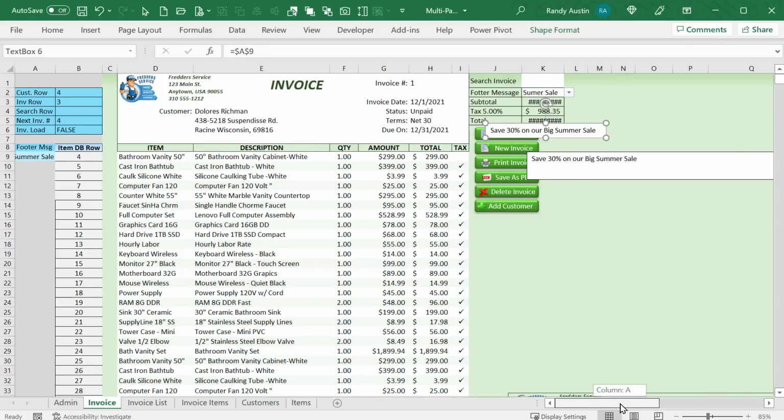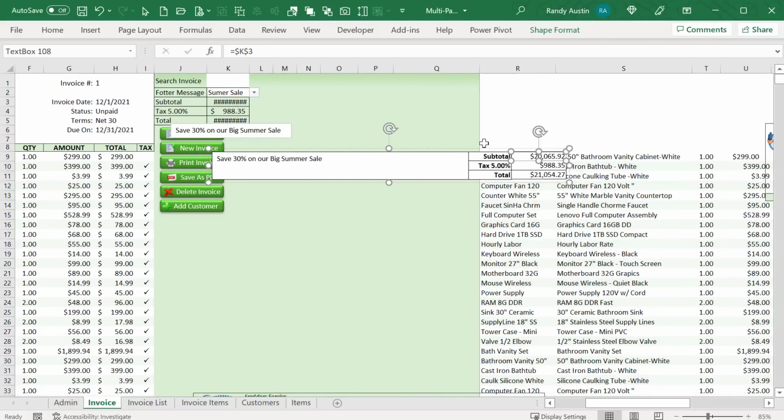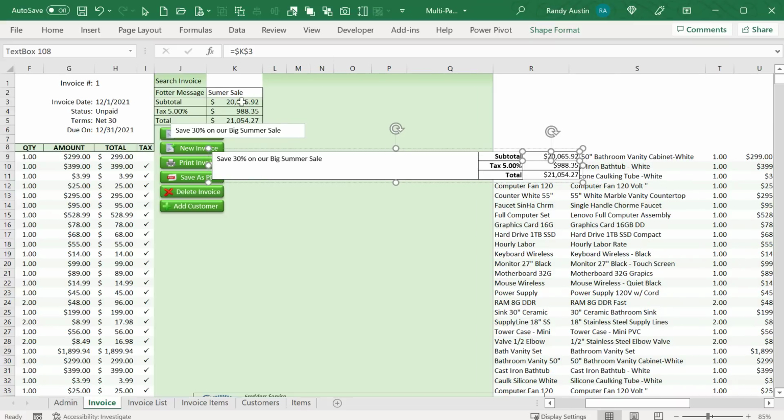Great. So now what if we linked other shapes with whatever's located in our subtotal? So let's say I want to link that subtotal here to whatever is located inside K3. And that's just what we did right here. K3 is located in our subtotal. This shape here is linked to our K4. It's located in our tax. And this shape here is linked to our total, which is in K5, right?